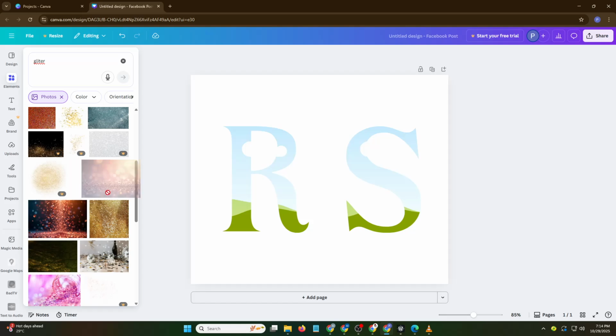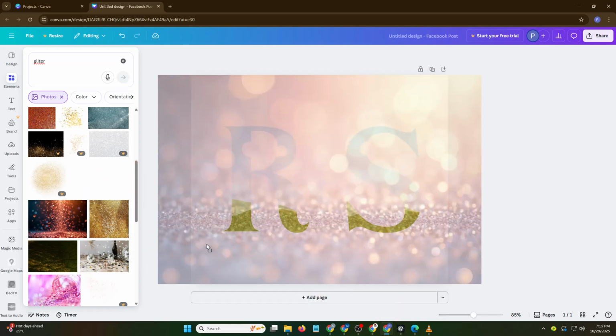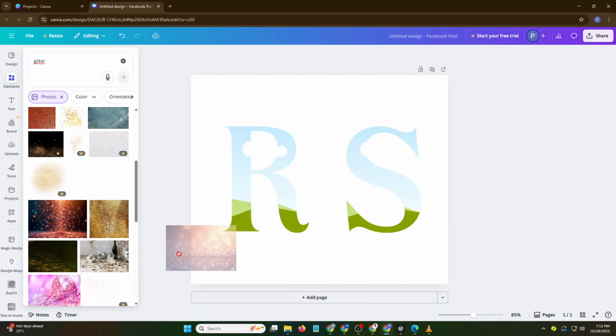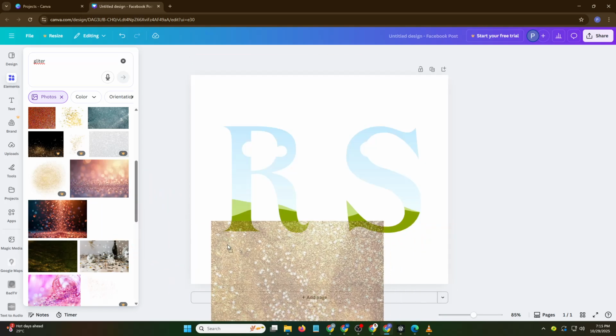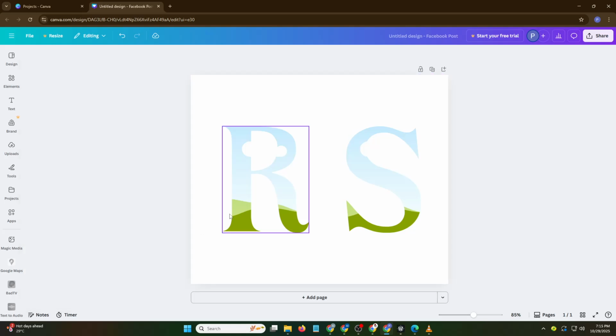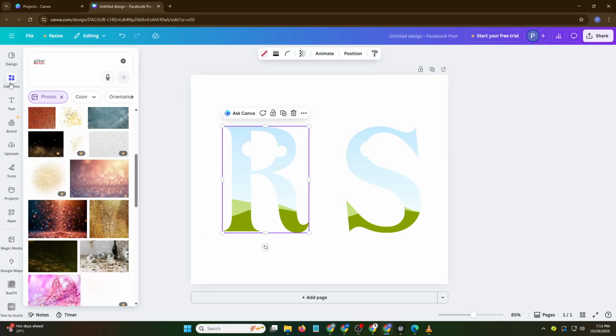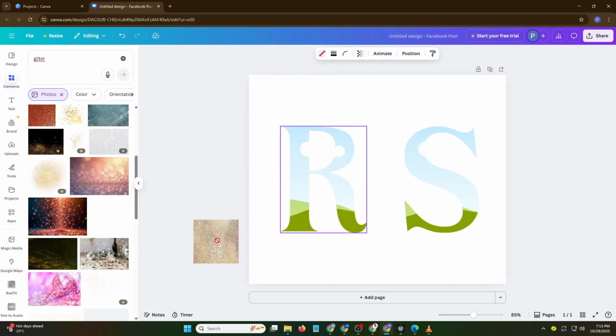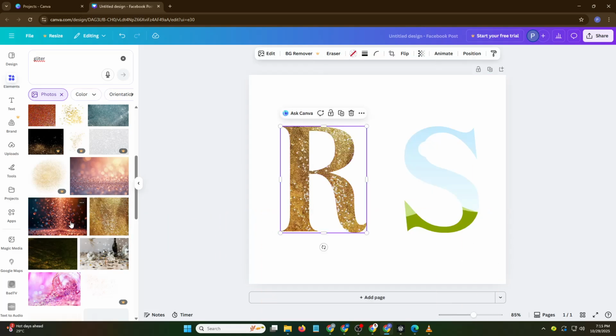If you want to get extra creative, you can add shadows, gradients, or glow effects using Canva effects to make your glitter text pop even more. You can also layer multiple glitter textures for a unique style or animate the text for videos and reels. And that's it. Your glitter text design is done.